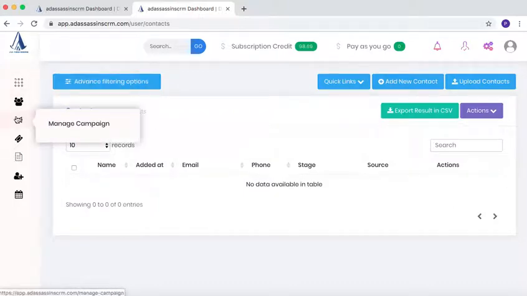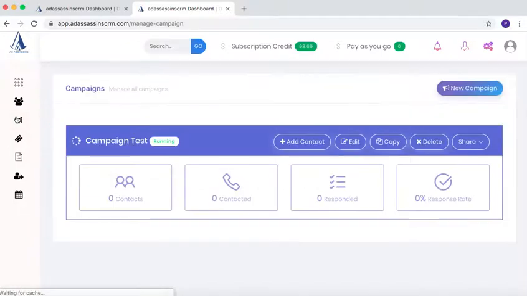So the next tab over, we have our Manage Campaign icon. Our Manage Campaign icon is where we're going to be able to create the campaigns that we want to run. So by coming in here, I already have this campaign running. It's campaign test. I was just seeing what was going on with it, what I could have done with it, stuff like that. But for right now, we're going to go ahead and create a new campaign.